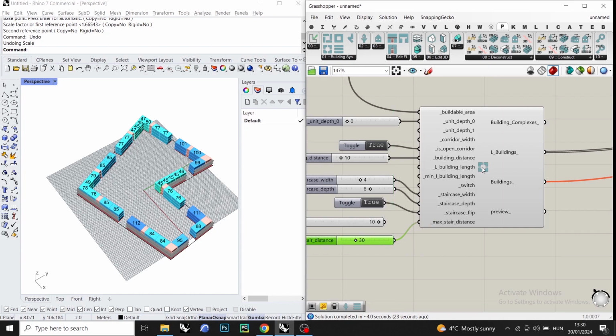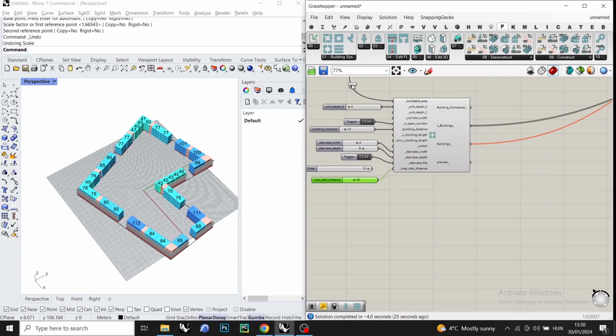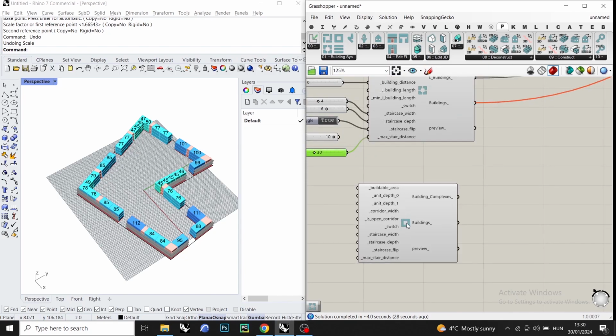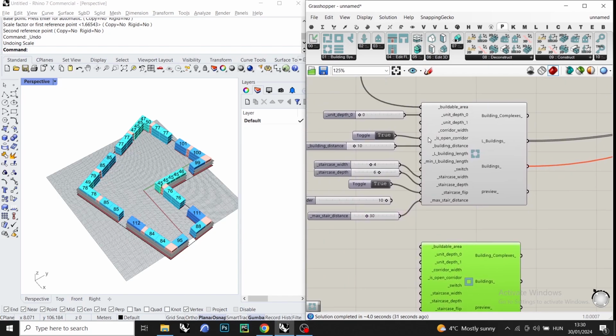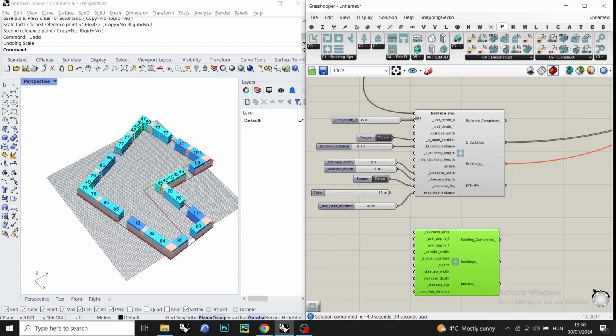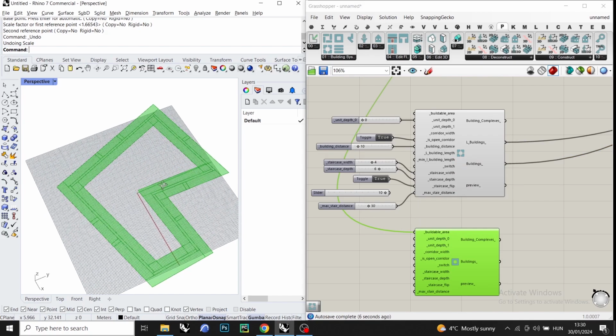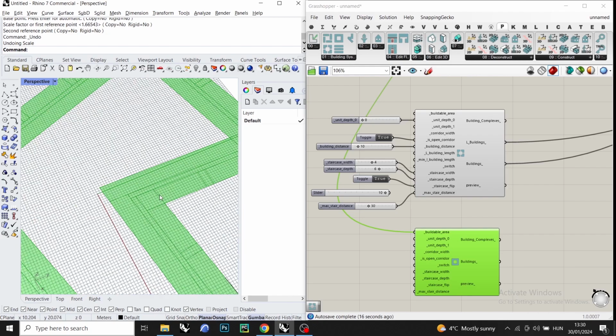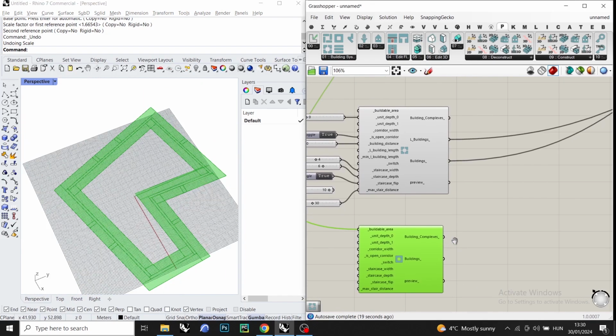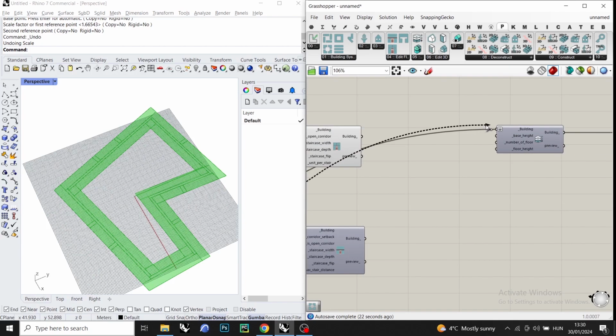So yes, this is how the L building system works. And right after that we have the O building system, which is very similar. Basically the only difference is that it doesn't have the building distance input, so it's most of the time a closed building circulation with staircases and again dark corner staircases and so on. And we can simply use this one to generate this building.